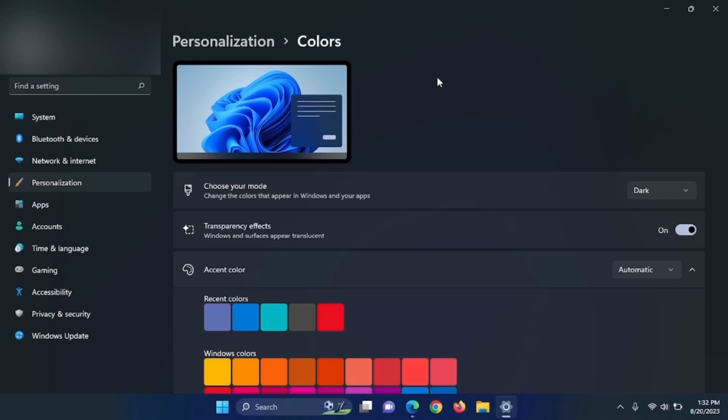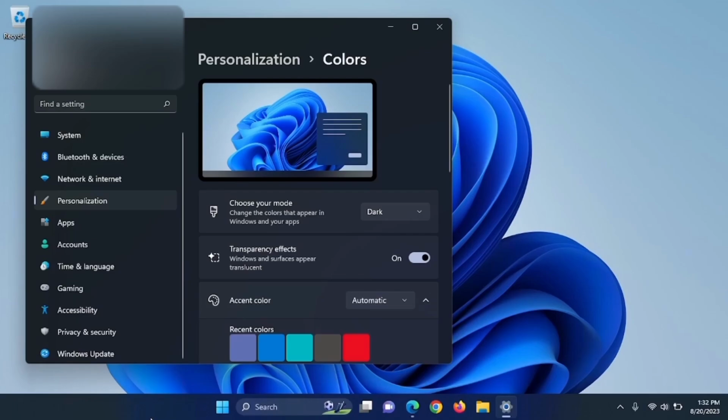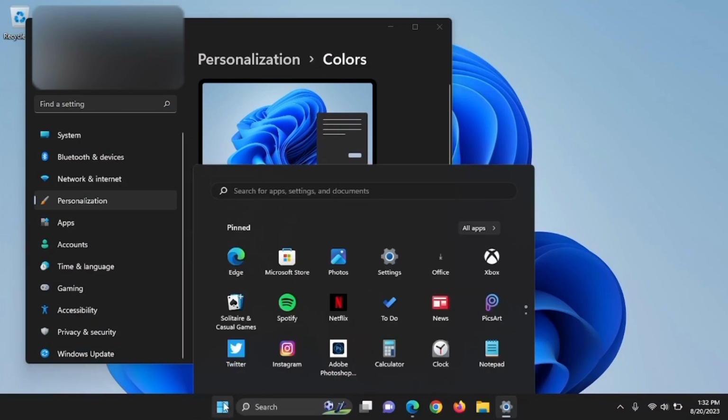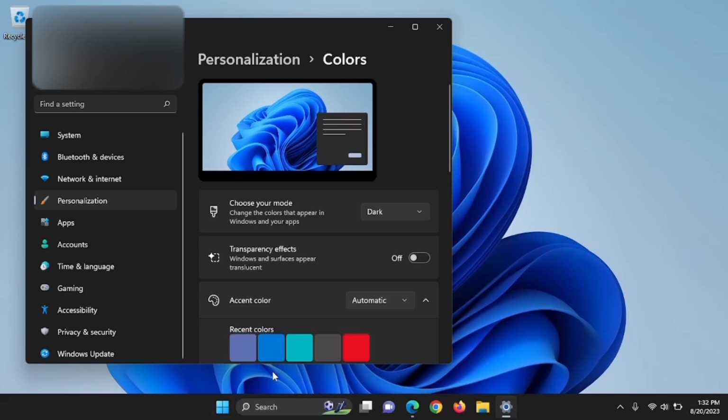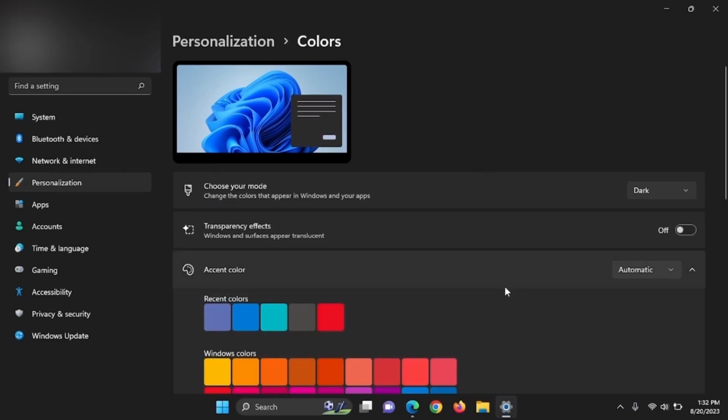So there are two other options that I want to make mention of. One is transparency effects. Some of these windows and the taskbar have this transparent, translucent effect. But we can shut this off to make things a little bit darker. So if we turn that off, as you can see, now you can't really see through the windows or the taskbar or the start menu. So it took away that transparency effect. So keep that in mind if you want to make things a little bit darker, make sure to turn that transparency effect off.